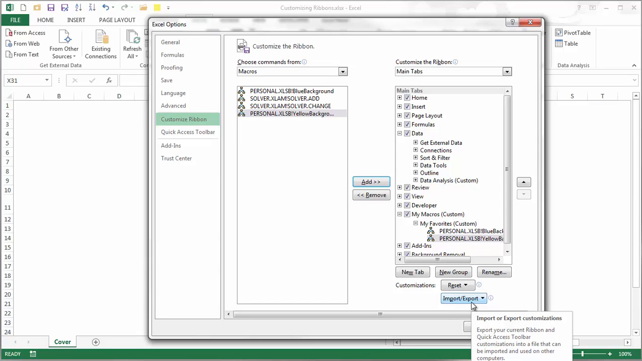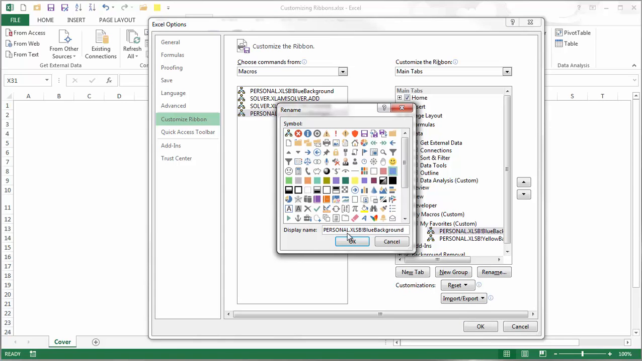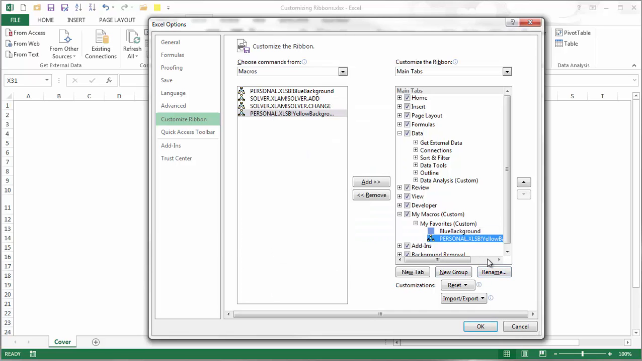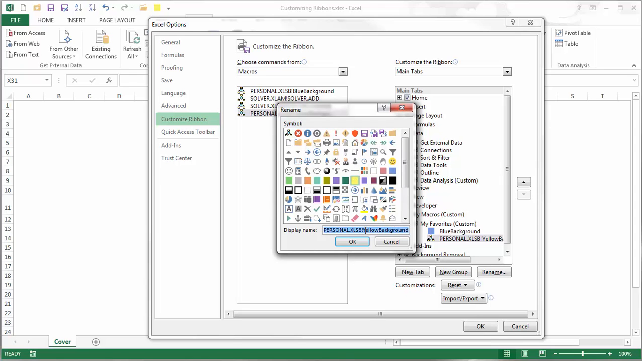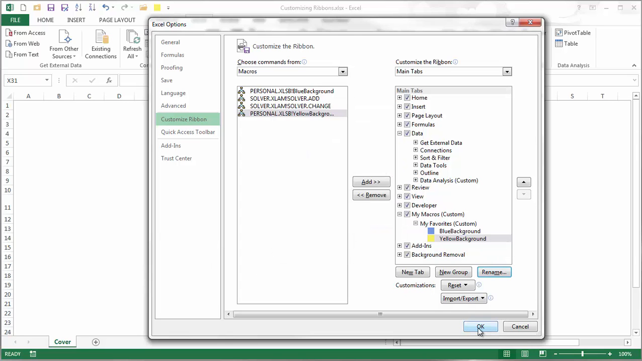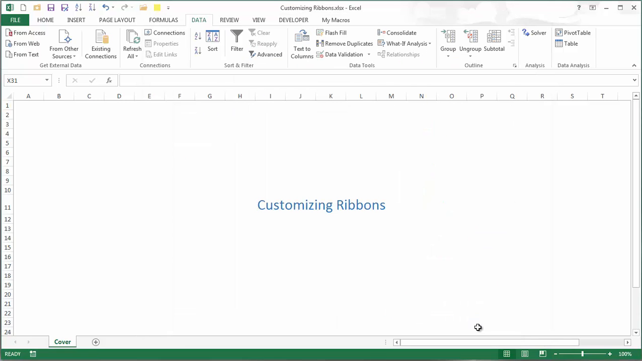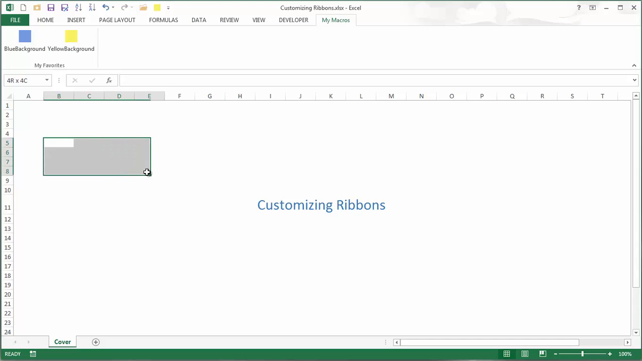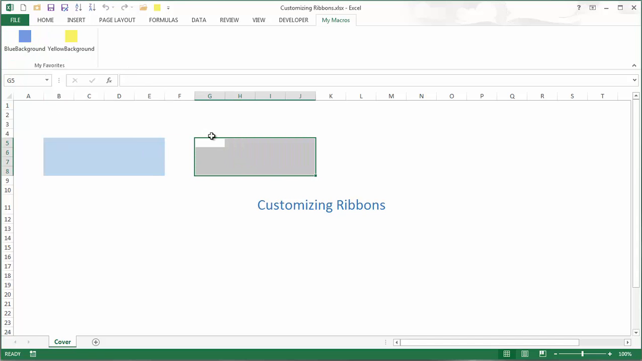These macros have generic names, tooltips, and icons, and I can change them by clicking Rename. Unfortunately, the choice of icons is somewhat limited. Now I have a new ribbon, and I can check that its buttons work as intended. Any of these ribbon changes is permanent, at least until you decide to undo them or make other changes.